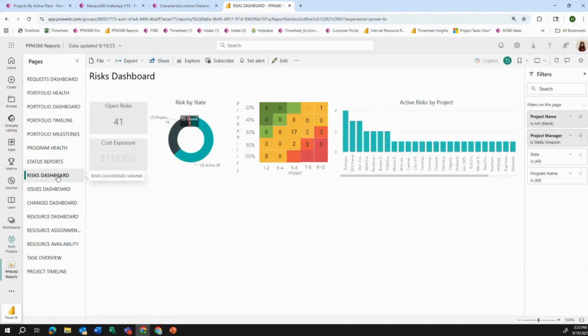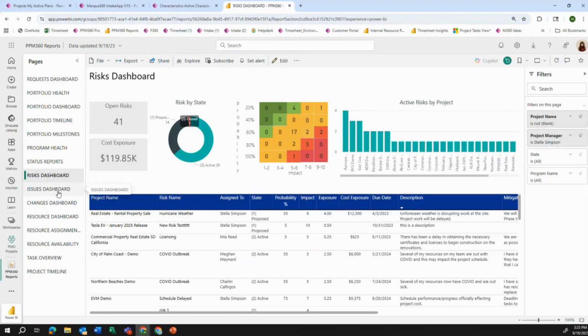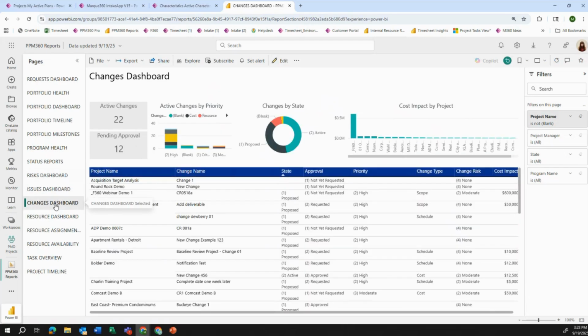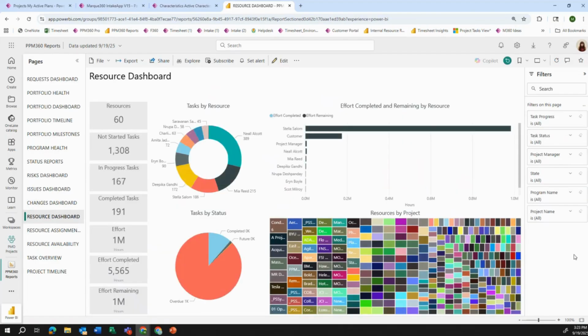Our risks dashboard, we went ahead and took a look at earlier, as well as our issues dashboard, changes dashboard. Now we have our resource dashboard here, which is going to show me some high level information. Once again, I can narrow into more specific information using my filters here on the right.